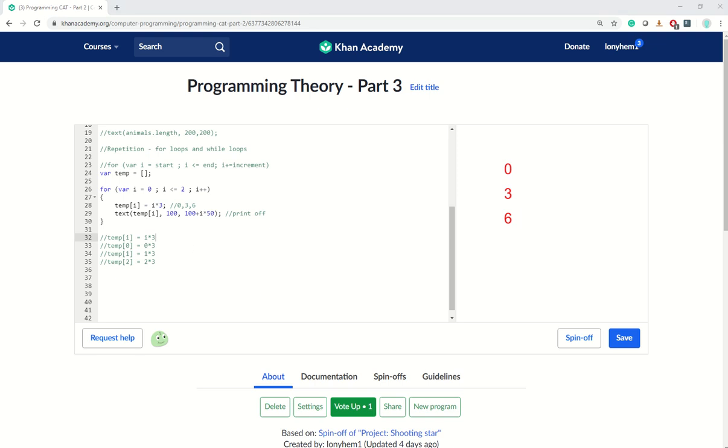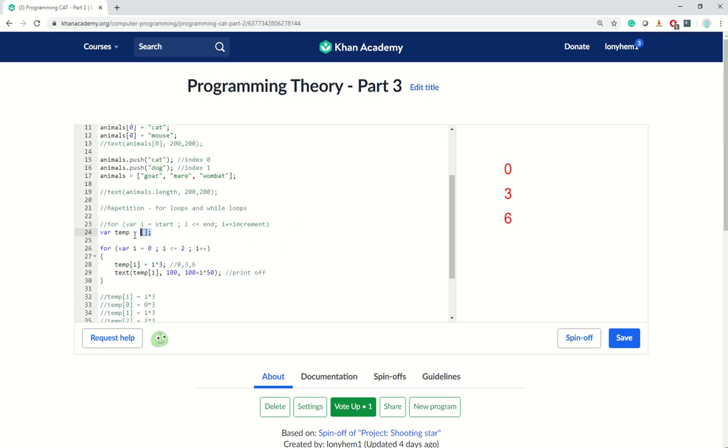Alright, so that's how we use an array with a for loop, and that's the reason why we have arrays. Arrays are great because you can use for loops or while loops to index the array and put stuff in it very quickly. I can now change that to 10, and now I have a bunch of numbers going up to 10.